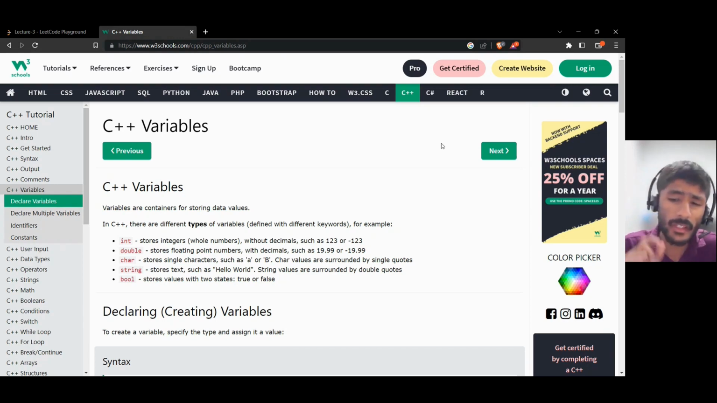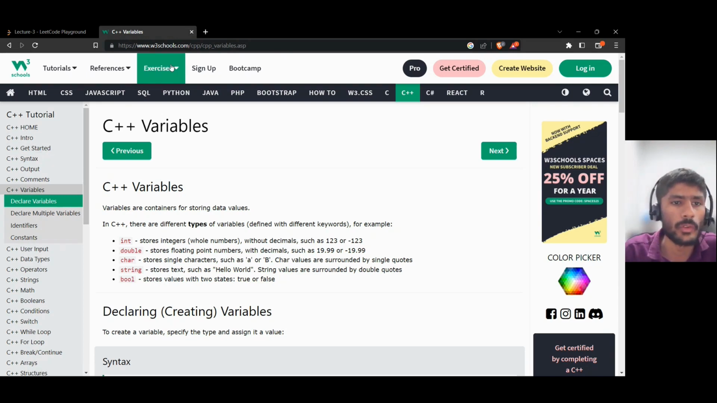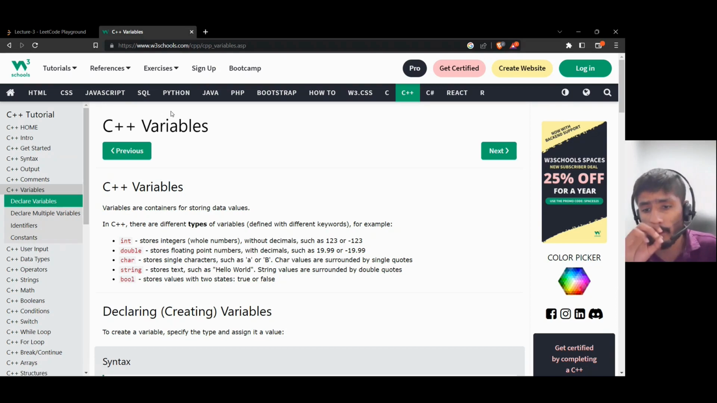Now this lecture focuses on C++ variables, the thing I have been talking about for 2 days now. I'm using the website W3 School, and you can also use this. Search for C++ W3 School. It is a very famous website. I'm going to use different websites throughout this course, whatever we need at that point of time.